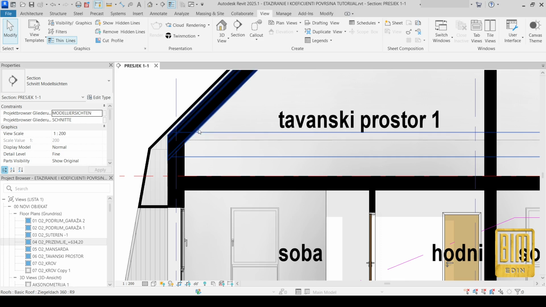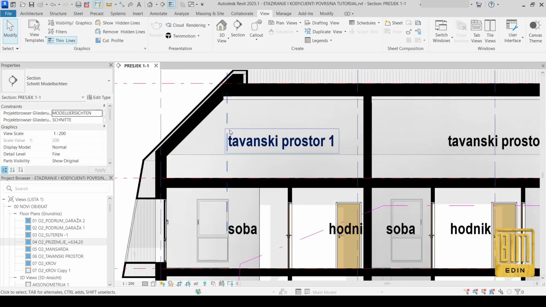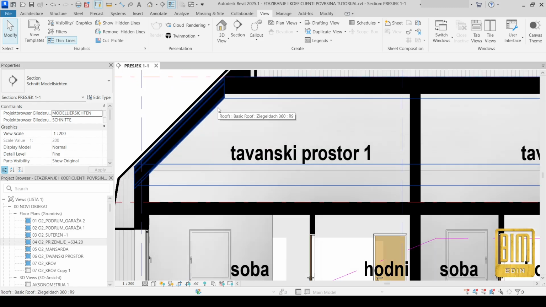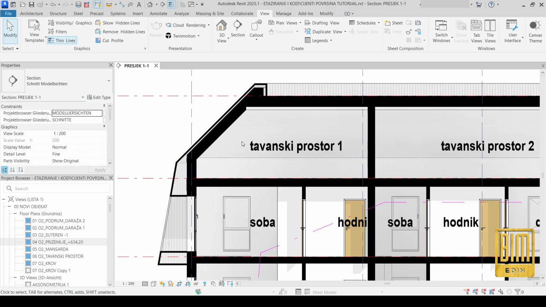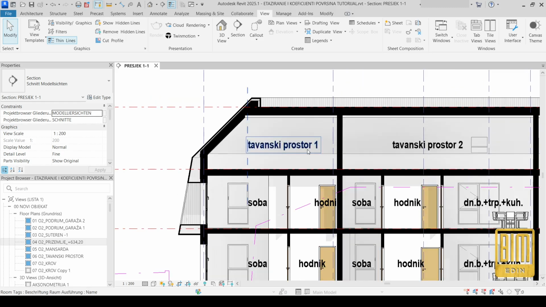Between 1 and 2 meters we calculate something about 25% of the area, and the area where we have height bigger than 2 meters, we calculate 35%, and that's the coefficient for the places and areas below the roof.